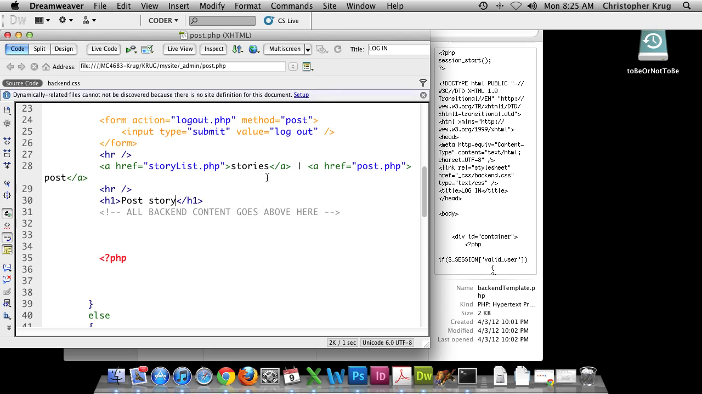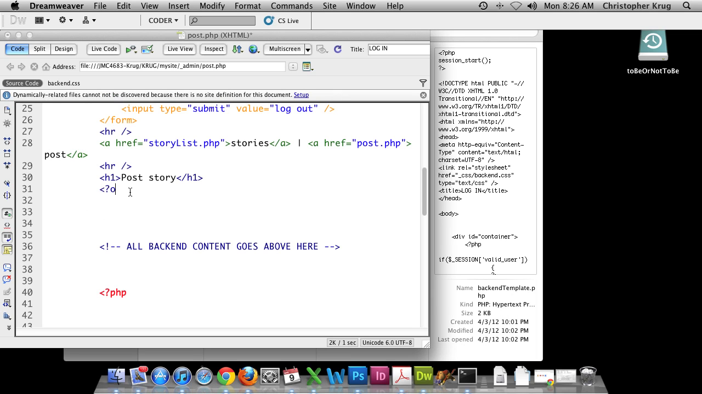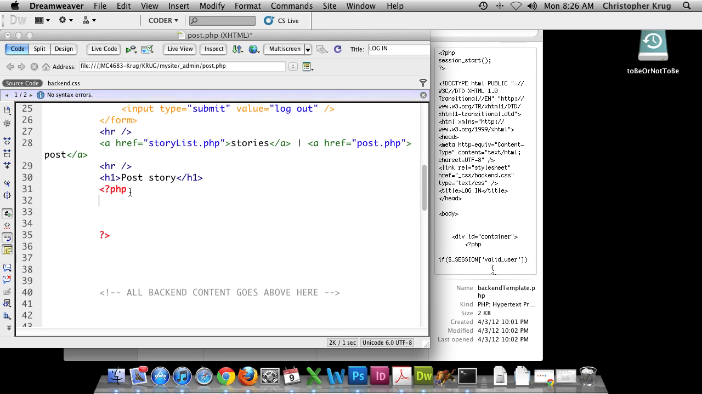post story. And the first thing that we need to do is create a conditional. So I'm going to put it above that notes mode there. We're going to create a conditional that checks to see if the form has been processed. Actually, I'll do it this way. So I'm going to create a conditional, and what I'm going to check for is, I need to get into PHP. Okay, so there's my PHP.